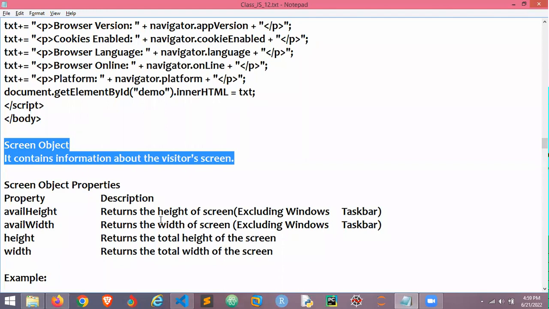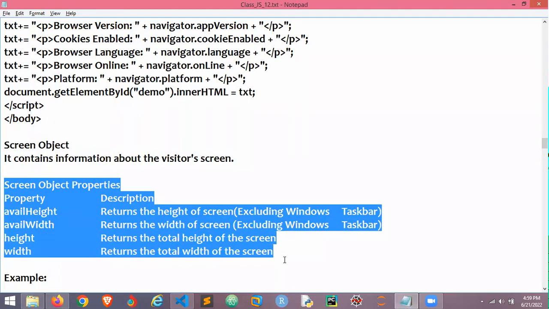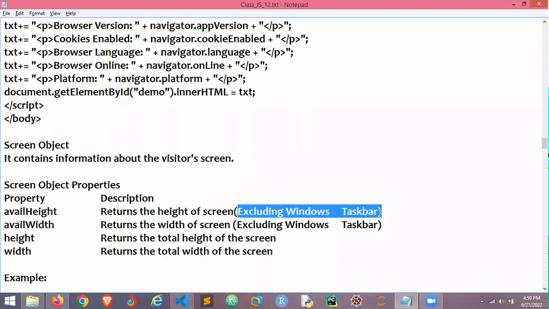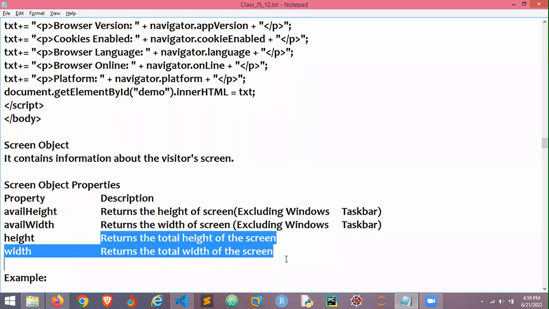All these words you come to know: screen object level information. What is availWidth? Excluding the Windows taskbar. Do you know where the taskbar exists in the Windows environment? This is excluding, this is including. You are observing my screen, the total screen. On the screen there is a taskbar, you can try to check it. The taskbar excluding, including. What can the taskbar generally do?